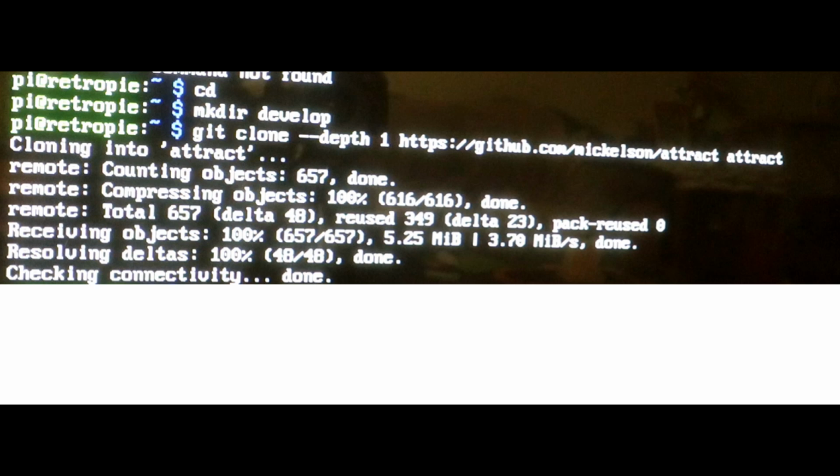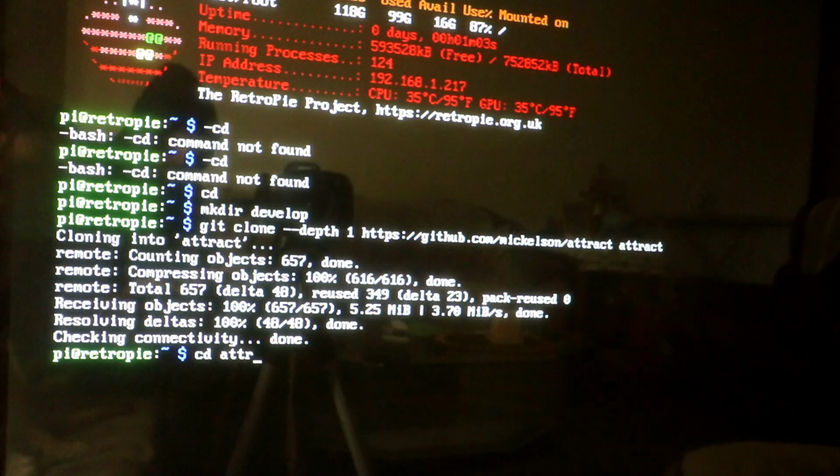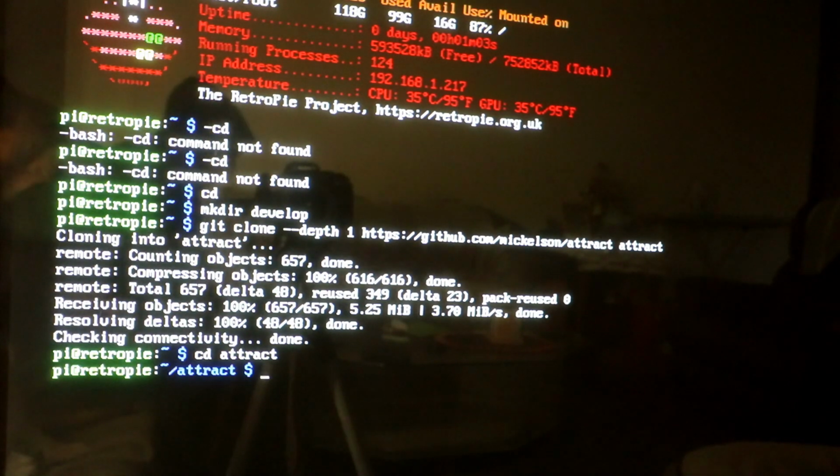And then you should see the following message after that. Once you've done that, go ahead and type cd space attract, enter. Now you're in the attract directory. Make space, now we use capitals, USE underscore GLES equals 1. No spaces there. Hit enter and enjoy the music.